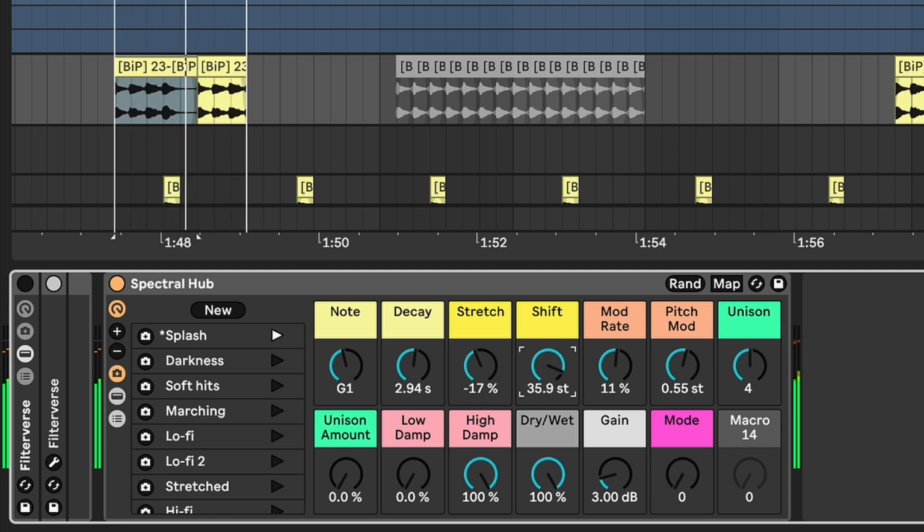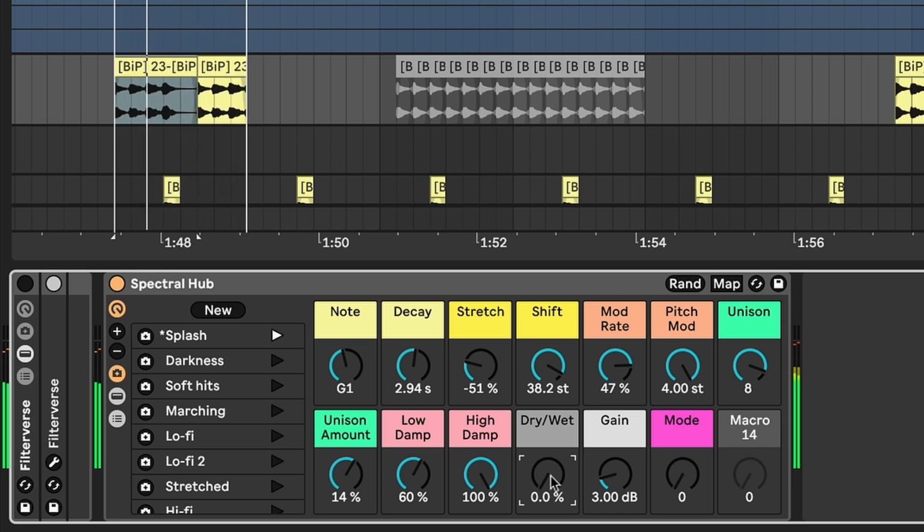You can change the mode. Add some more unison. We started with this. Just moving a few knobs and you have this crazy sound design which you made out of a percussion, and it's tuned to the key of your track.